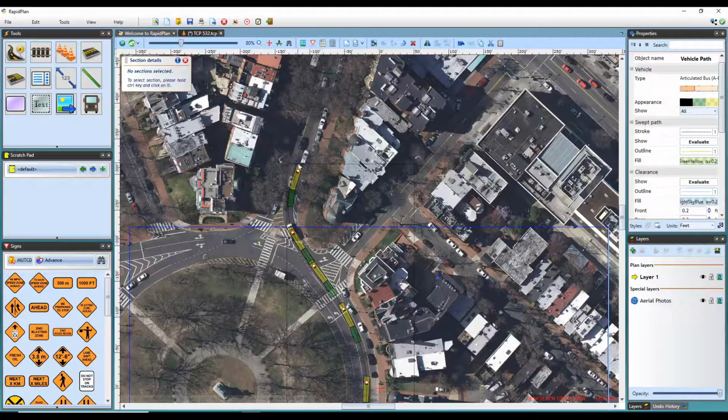In our next tutorial video, we'll step through evaluating your swept path.